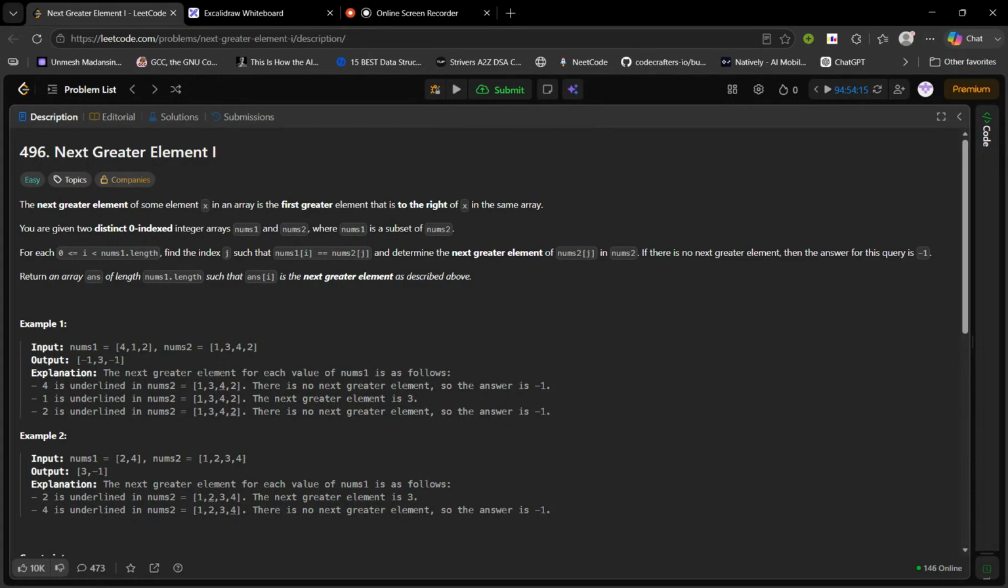For every index i in nums1, find the index j such that nums1[i] is equal to nums2[j], and determine the next greater element for nums2[j] in nums2. If there is no next greater element, then the answer to this query is -1. Return an array answer of length nums1.length such that answer[i] is the next greater element as described above.